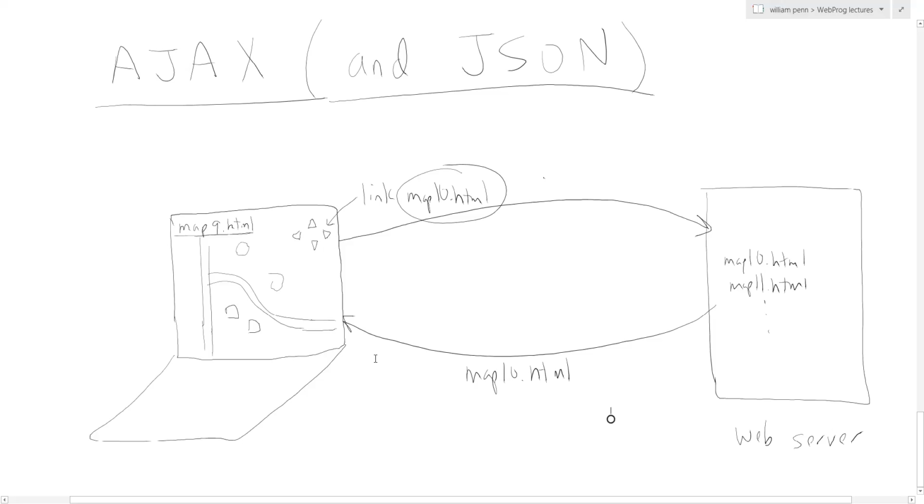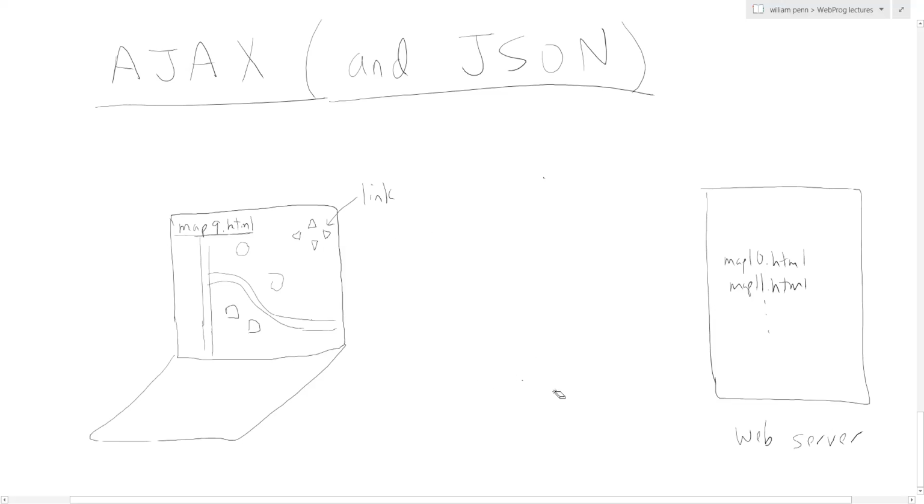Okay, so the way that is done, I'm going to go ahead and erase all this. And this doesn't just go for maps, this goes for anything. When we've got a web page loaded over here, and we don't want to reload the entire web page, we just want to add a little more information to it.